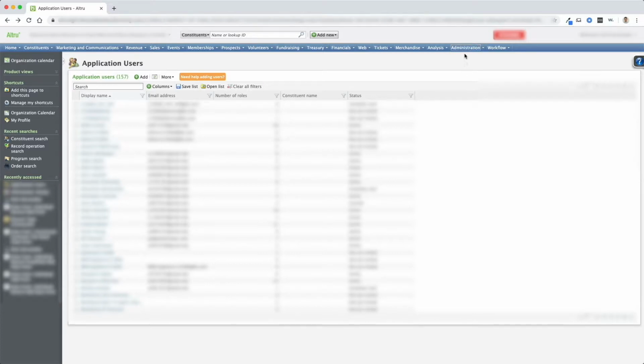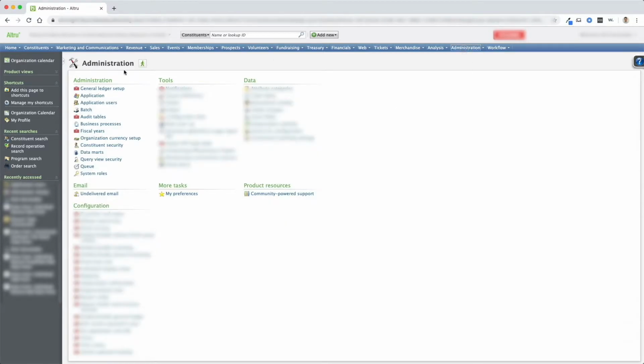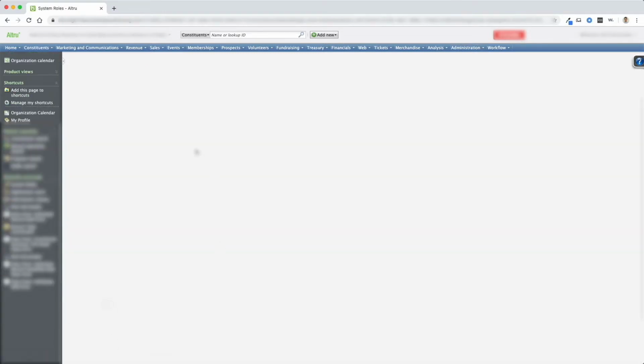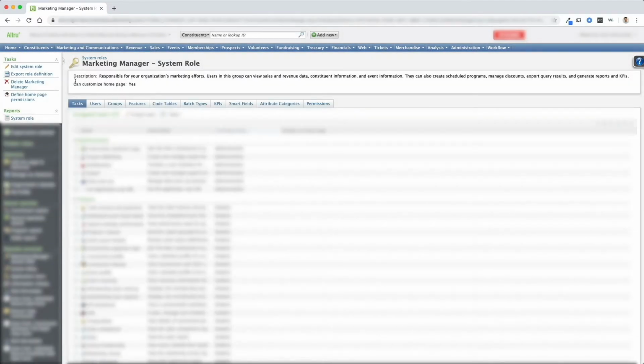So we're going to go to administration, we're going to head over to roles, and then we're going to go ahead and find that marketing manager. And then I'm going to go ahead and share with you what this actually does. So it allows you to be able to view sales and revenue data, constituents information, and event information. You can also create scheduled programs, manage discounts, export query results, and generate reports and KPIs.